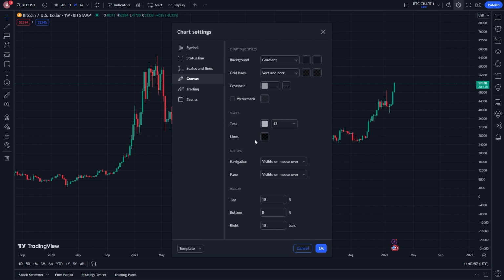You can also change other things inside of this section, including the grid lines. So right now you can see vertical and horizontal lines. But if you just wanted vertical, you could do that. If you just wanted horizontal, you could do that, and so on. So if you want to customize this, I'd recommend that you mess around with these settings and get it looking exactly how you like. So that's how you can change the background color in Tradingview.